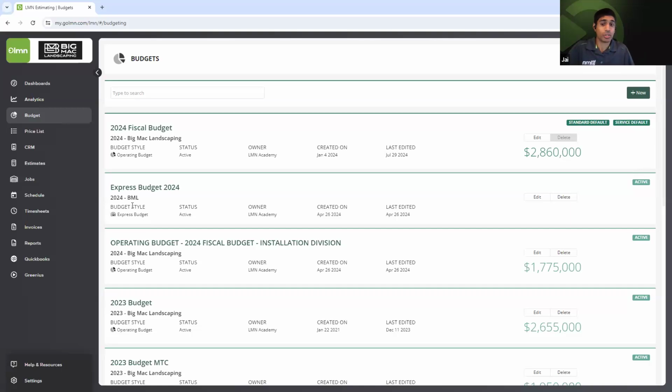So yes, we have two different types. We have something called operational, which takes roughly 8 hours to build out, and then we have express, which takes about 5 minutes. Today we're going to be focusing on the company-wide operational budget for this year. I'm going to explain each of the different tabs and how you would want to fill in each section based on numbers that are going to reflect your own company.